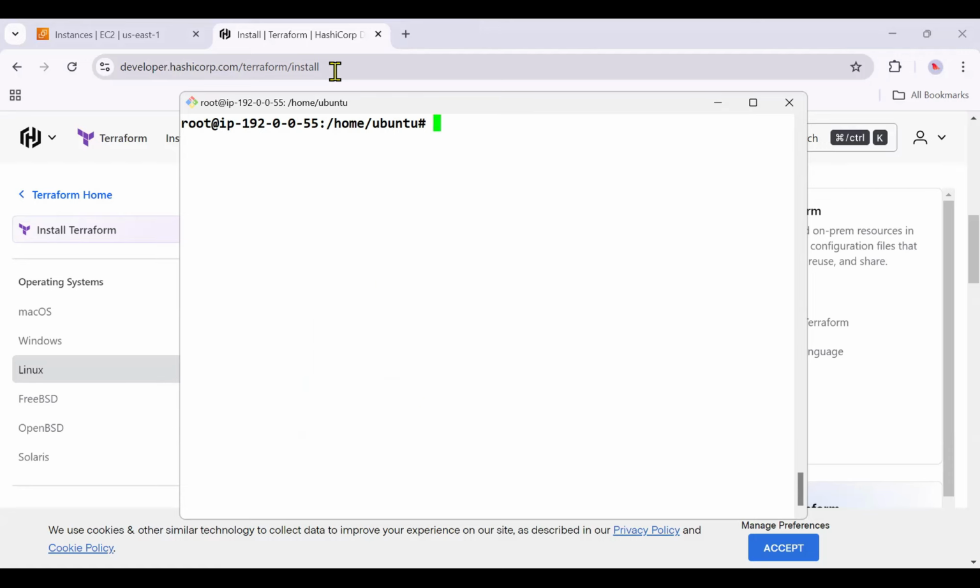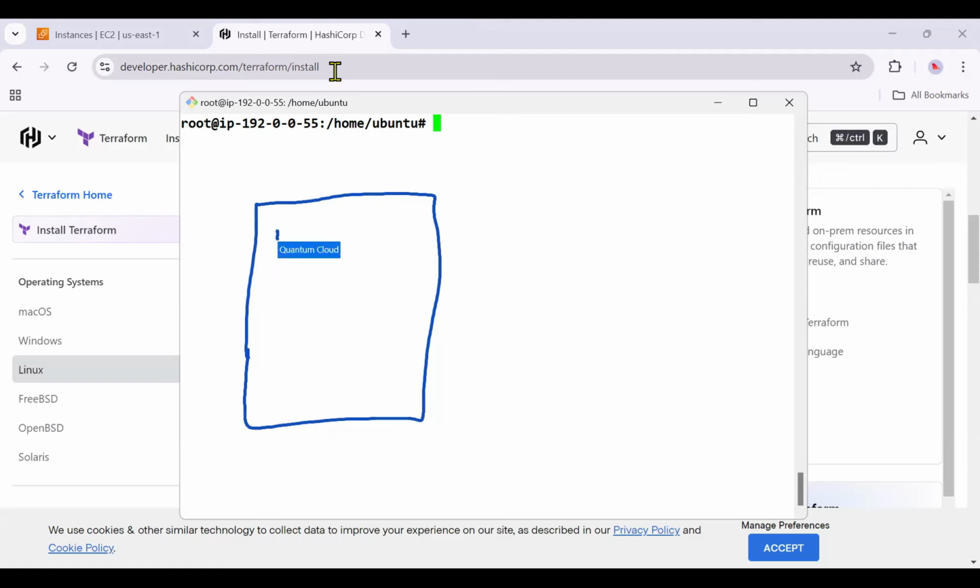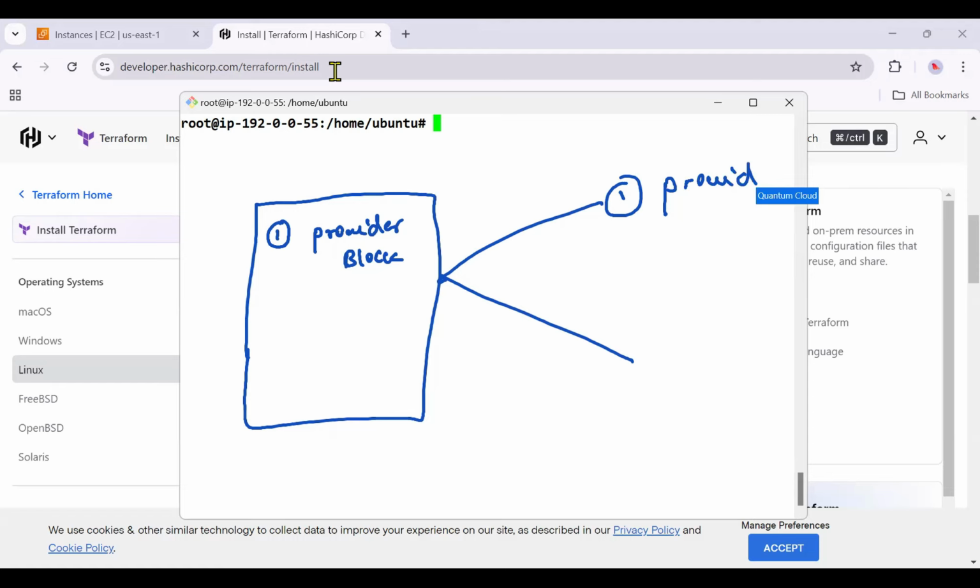Now, just observe carefully, there are two components inside this file. The first component is something called the provider block. This file is divided into blocks. The first block is the provider block. What is the use of this provider block? Why are we using it?